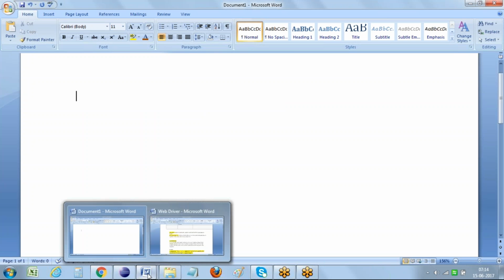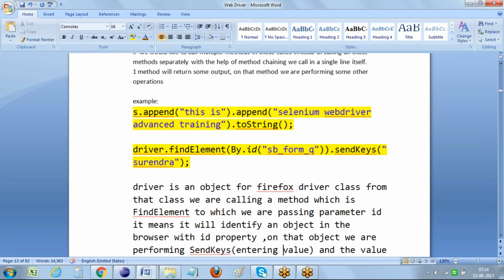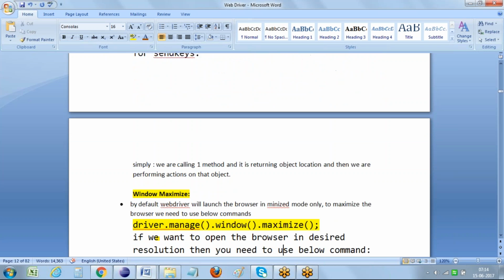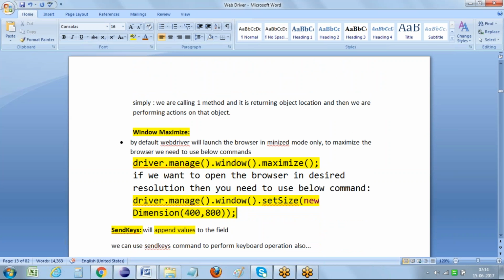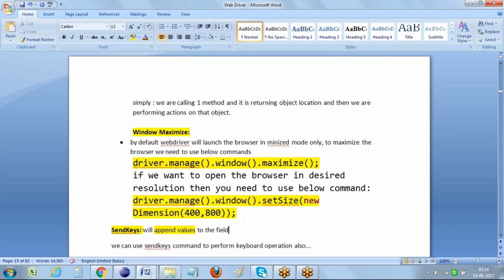Then the other point we need to consider is window maximize. We have two different sets of commands. One is the window maximize command directly, or else I can set the dimension to which my browser should be maximized. I can set the dimension as well.